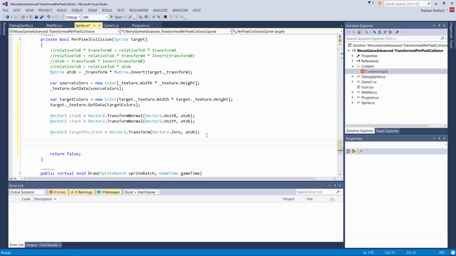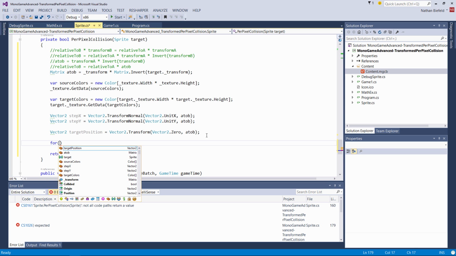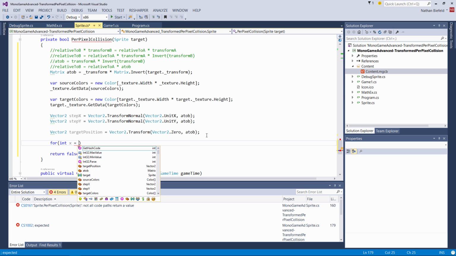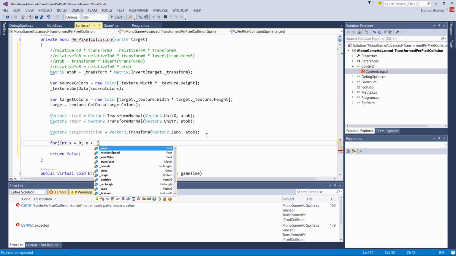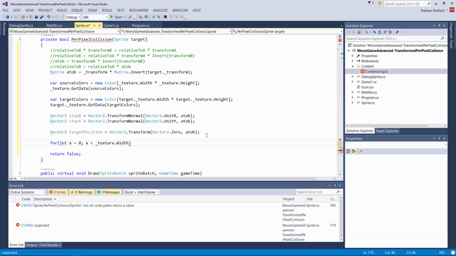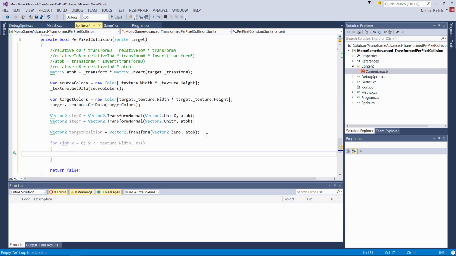All right, so now we need to have two for loops. And I'm not going to create an intersecting rectangle. That will probably be a later video. For now, I'm just going to loop through every single pixel in A. For int x is equal to 0. We're going to loop through the x in the outer loop. X is less than underscore texture dot width. We're looking at the texture data here. So we can't go farther than the texture's width, x plus plus. So that is the outer loop.